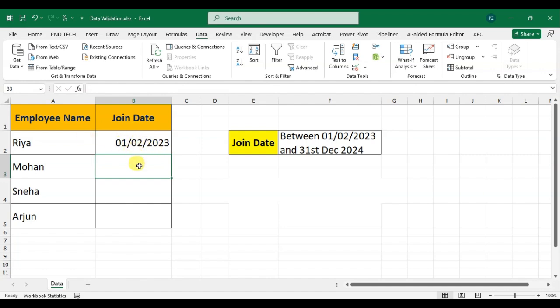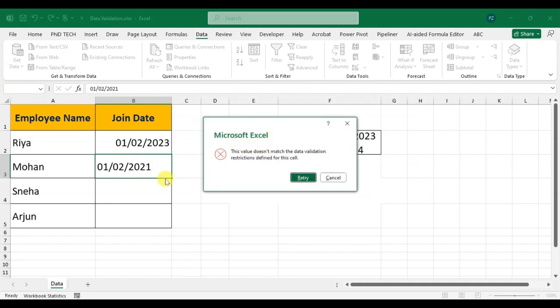But if I enter here 01/02/2021 and press the Enter key, see, Excel is showing the error: this value does not match the data validation restrictions defined for this cell.